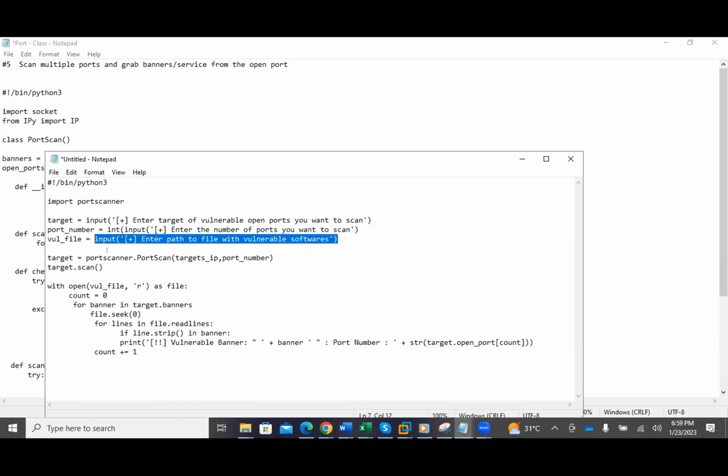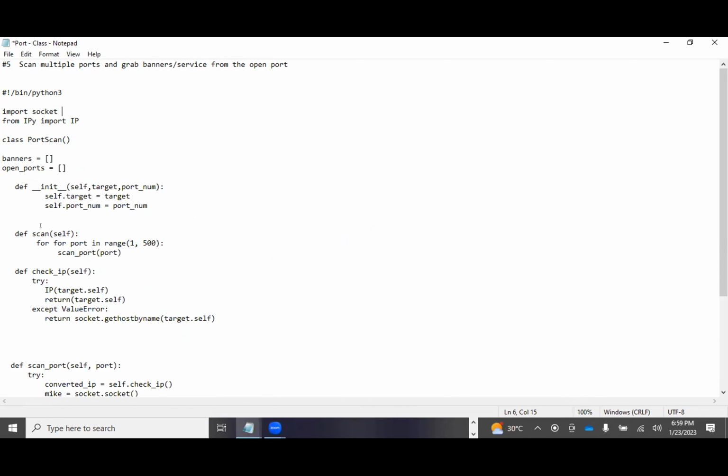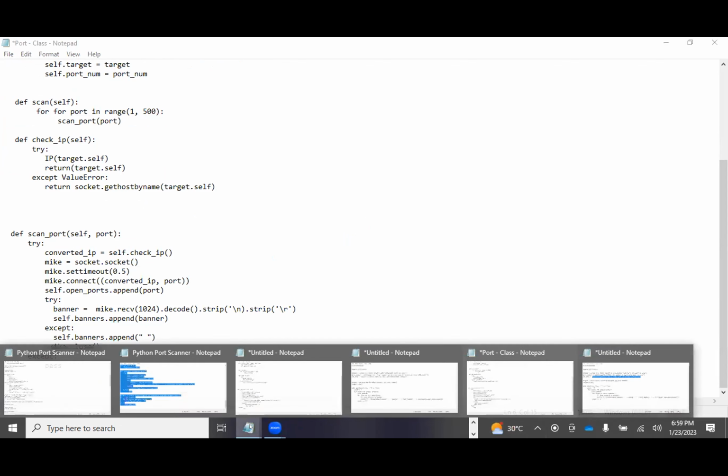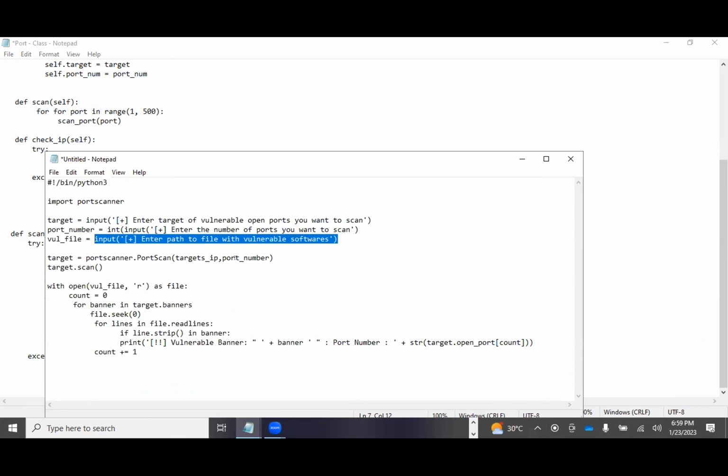Yes, yeah. Now to properly define it, we said port scanner, the class name is PortScan, then the target IP and the port number. The only way we can define the target with a function is that when you call the scan function, we call the scan port function. The scan function calls the check IP function, that's how it calls every function.